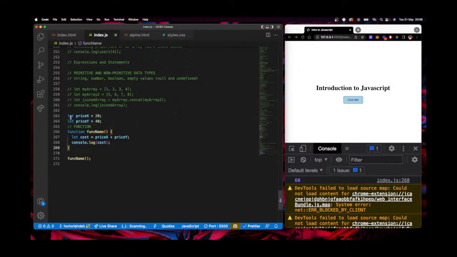So we have this now, and then we declare a variable here. Where we are declaring these two variables is outside of the function, but yet we can still access them inside of the function. Does that make sense? Yes, sir.